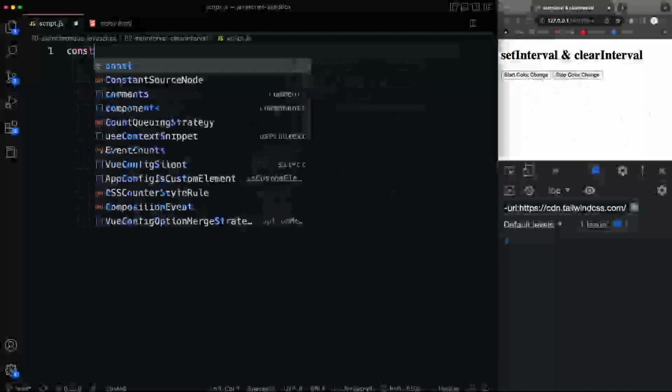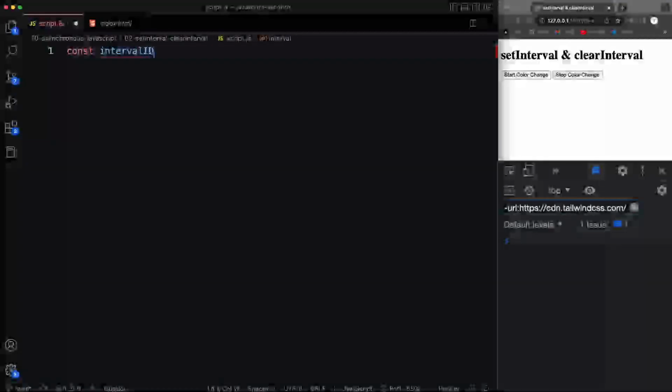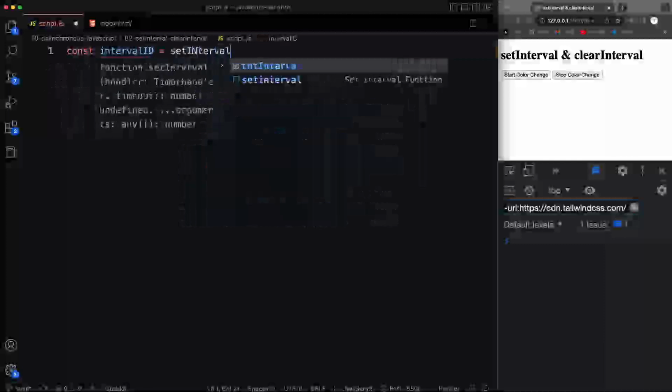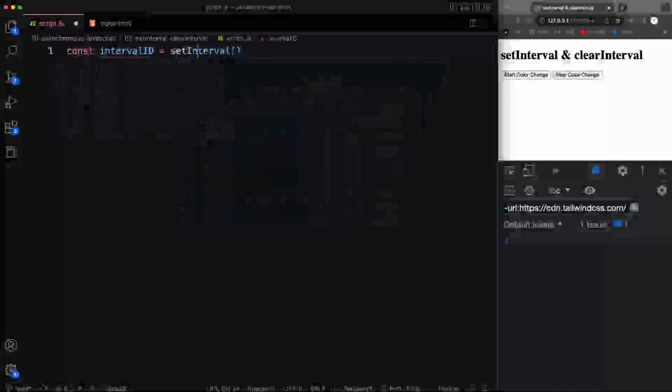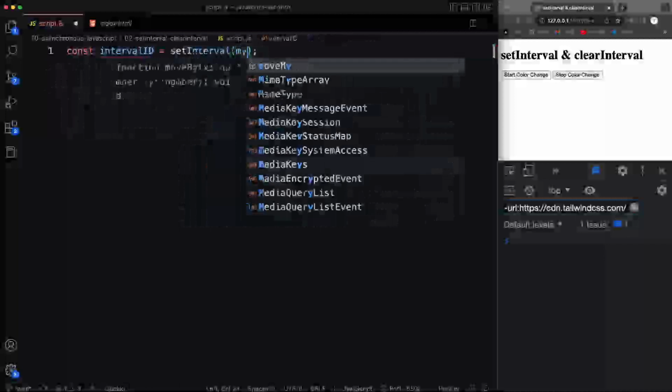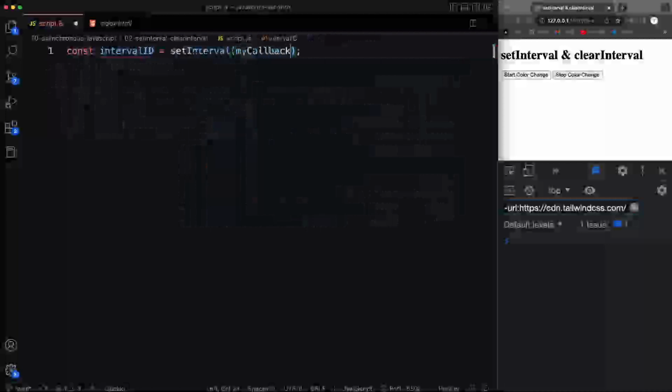First of all, we need to create an interval ID. setInterval will return an ID for us. So we'll say intervalID equals setInterval, lowercase. What this is going to take in is a function, which you could write inline like that, or a named function, which I'm going to do. I'm going to call it myCallback. And then secondly, we pass in the amount of time we want between the times that myCallback runs. Let's do 1 second, so 1,000 milliseconds.